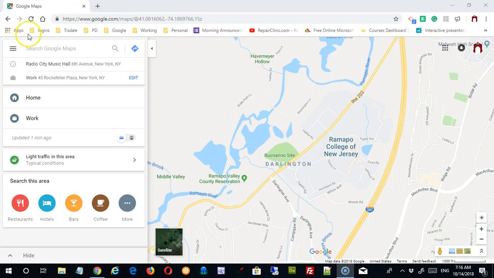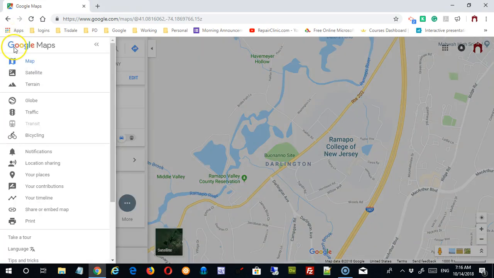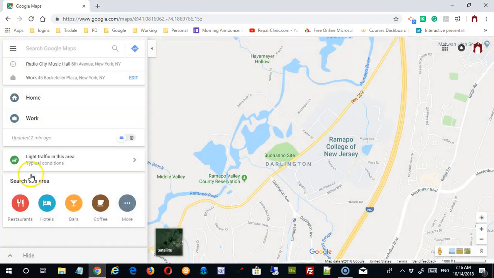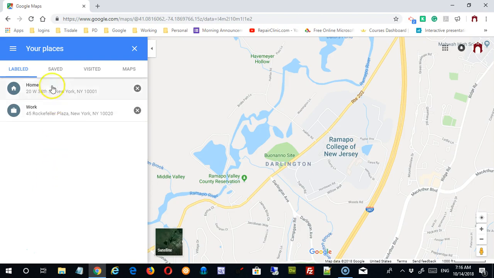So to get started, we're going to go to the upper left, find the hamburger, and go to Your Places. Once in Your Places, you're going to see four options: labeled, saved, visited, and maps. We'll work our way right across so you can see what your options are in each case. First, you see that there's a home and a work address that are saved.